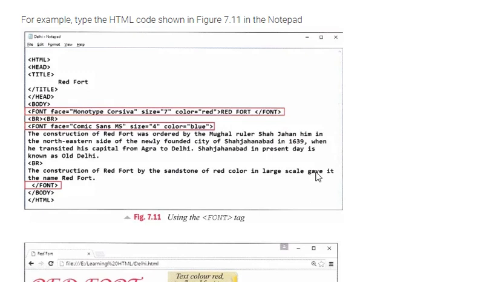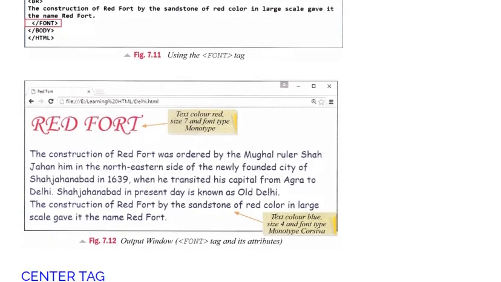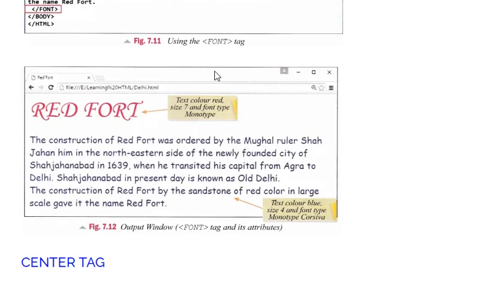color in large scale gave it the name red font. And then after using everything we have closed the font tag because it is a container tag. Okay, understood? Then body tag close, HTML tag close. Then save this file and then open this file with Google Chrome and you'll find the output in the web page.